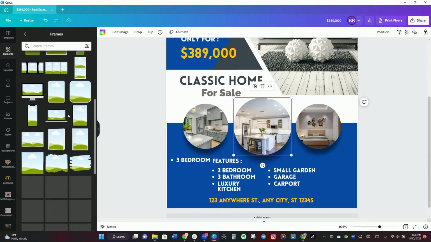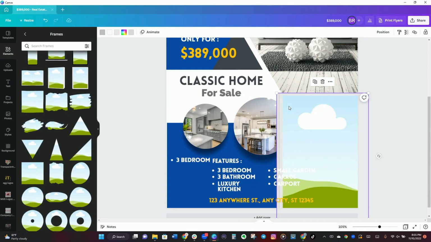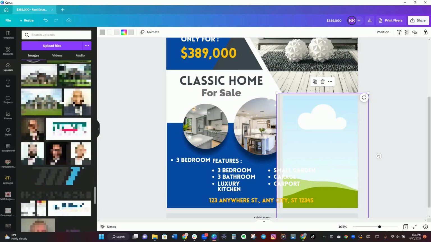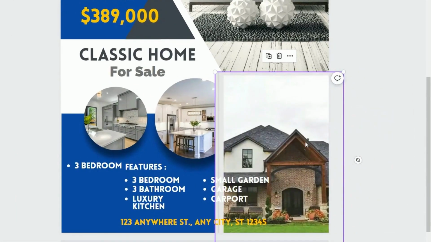So any of these images right here, if I were to drag it into the picture, then I could find whatever photo I wanted. Let's say I want to pick something like, I'm just trying to see if I can find a quick house. Boom, I can drop it in there and it's ready to go.